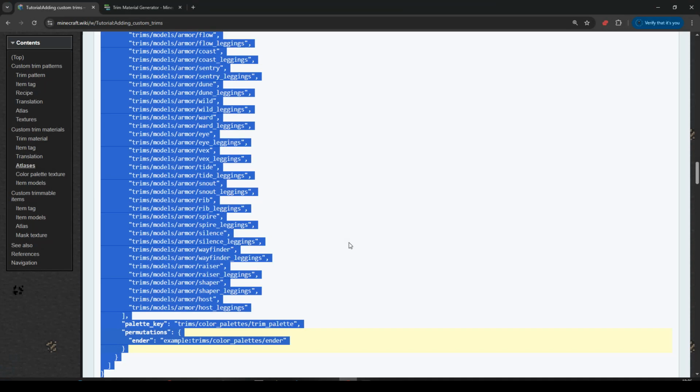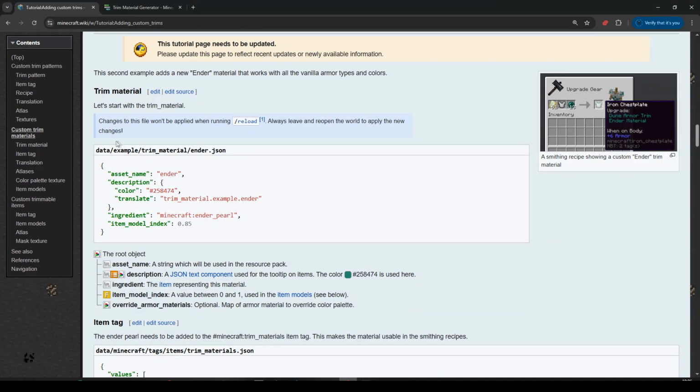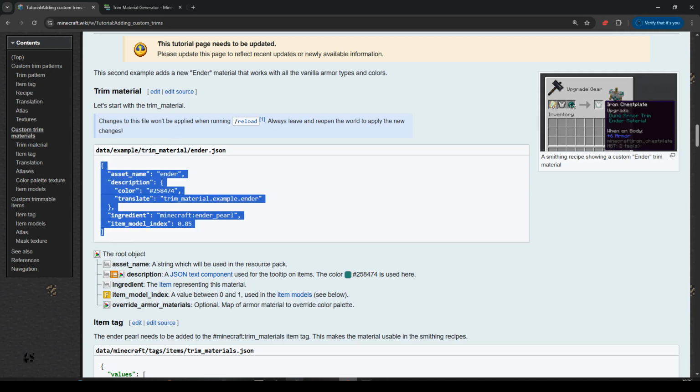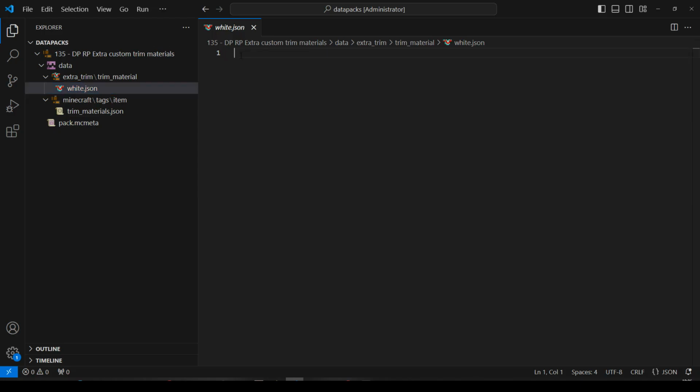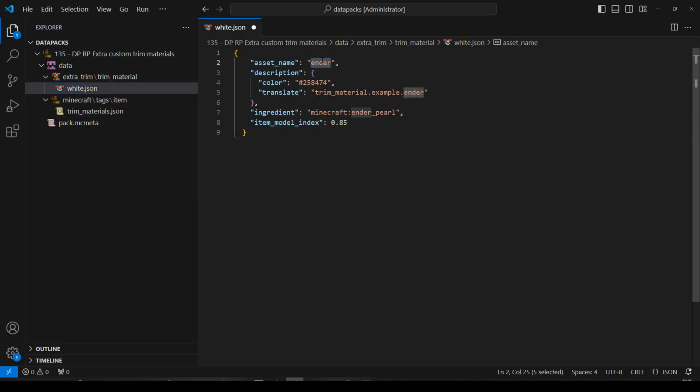So let's go to the tutorial. And I'm going to copy this bit here, data example trim material end.json. I'm going to take that to the Datapack and copy it in. Our asset name I'm going to call white because we're going to be using white dye. The color code for white I know is hashtag 123123. I'm not going to use a translation. I'm just going to use standard text, and I'm going to call it white dye material. The ingredient will be white dye. And I'm going to save that.